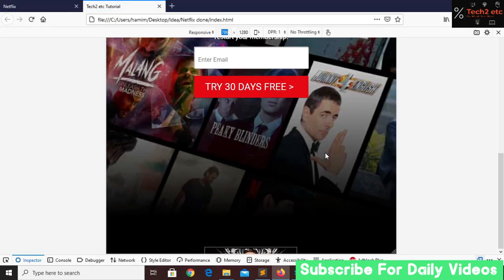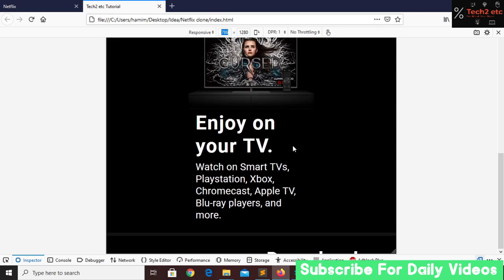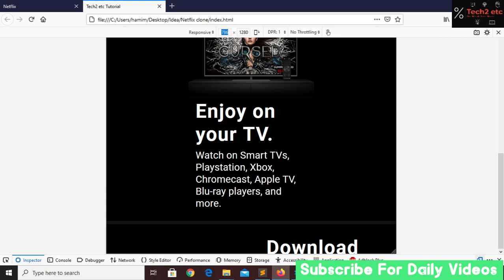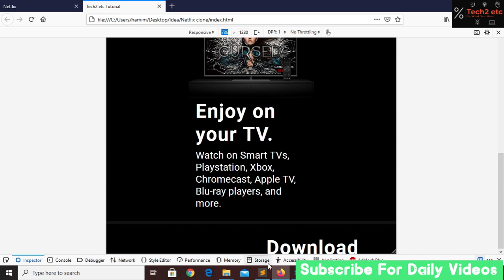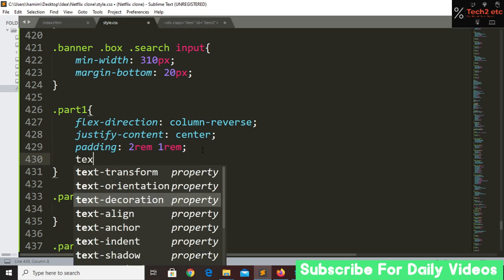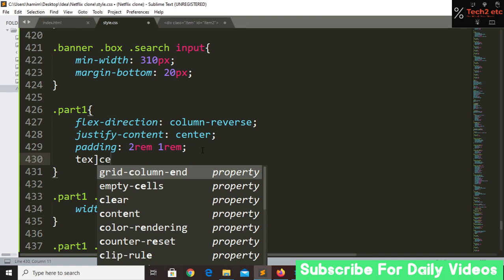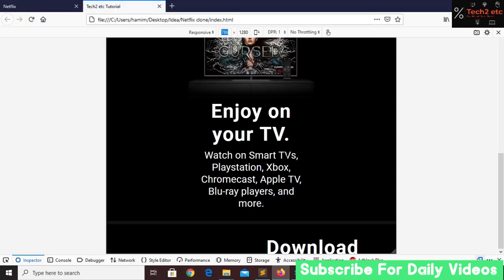So here you can see that now we have our image on the top, and here is our text underneath this. Here you can see that every text is starting from the starting point. I want everything in the center, so that's why text align will be center. That's it. Now save, go to our website and refresh. So here you can see that now everything is in the center.